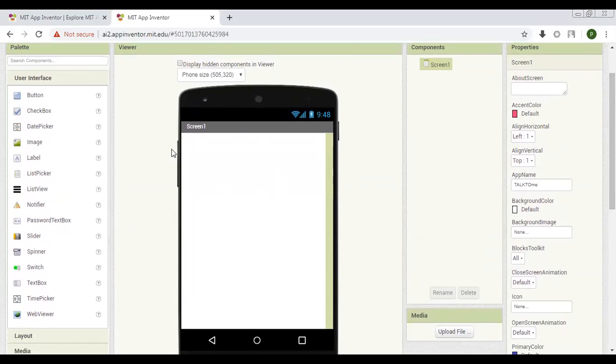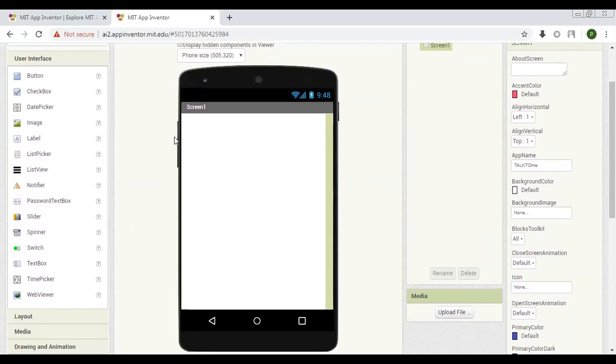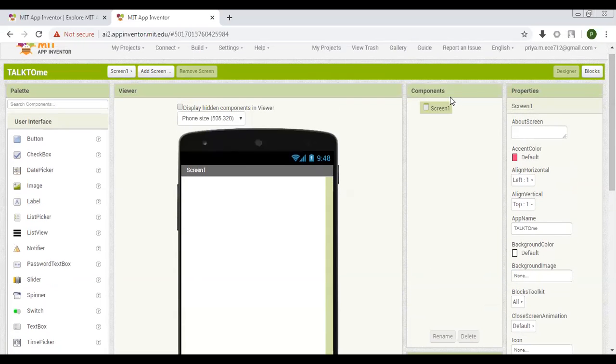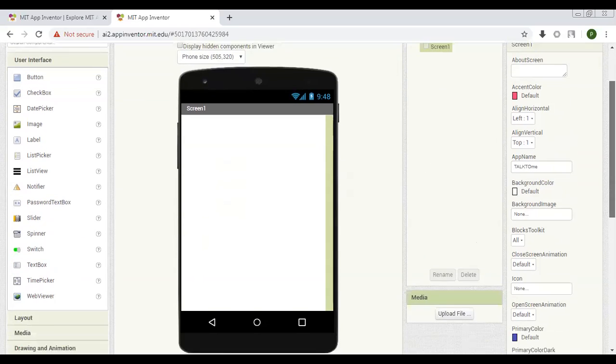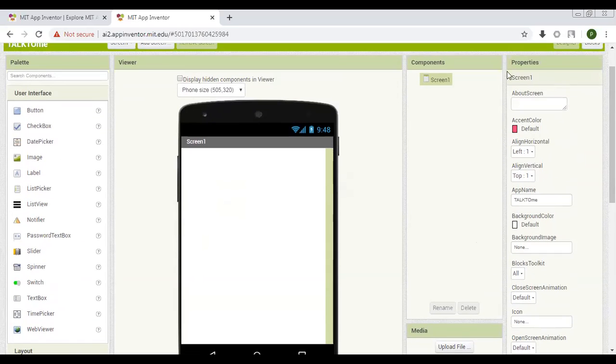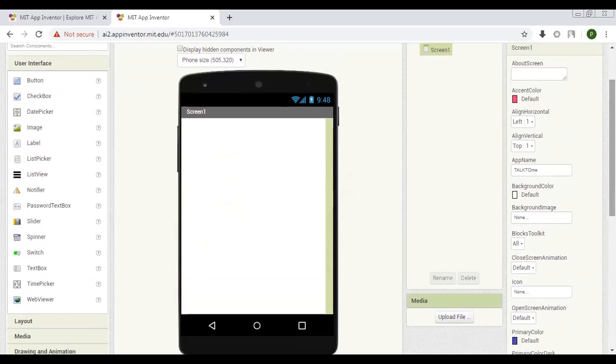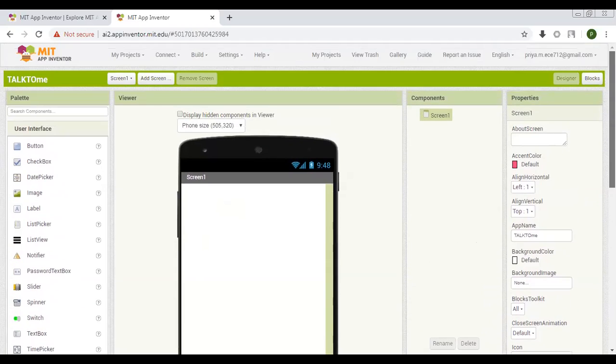The viewer section is where you are going to decide the look of your app. It shows a screen similar to your mobile screen. Here we decide what comes after what. We are going to design our own app in this viewer section. Under the components section, whatever components you have dragged from the user interface and dropped into the viewer will be arranged in a hierarchical order. Under the properties section, we can change the properties of each component like background image, font size, font type, everything.